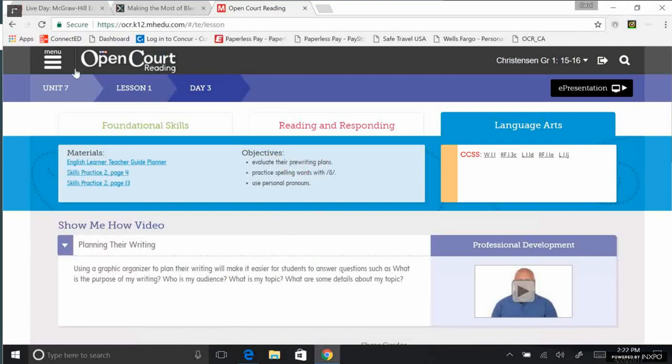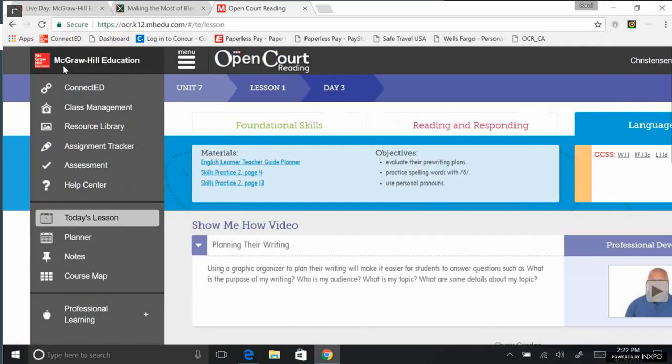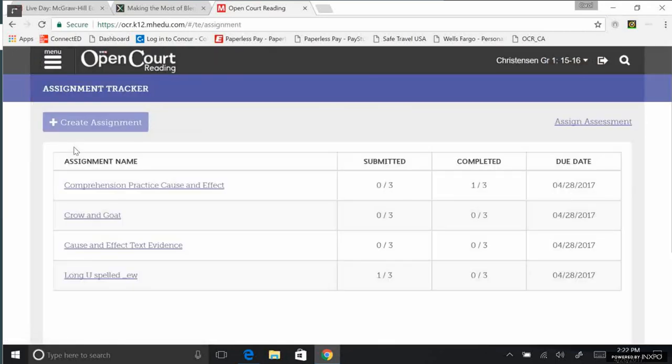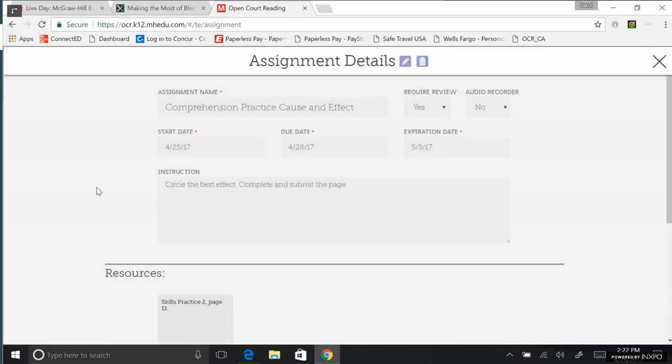So here we have our teacher site again. And if I go to my assignment tracker from my hamburger menu, I can see that there are a variety of pieces that have been submitted and completed. So let's take a look at this first one. The first one that was assigned was a comprehension cause and effect practice page.